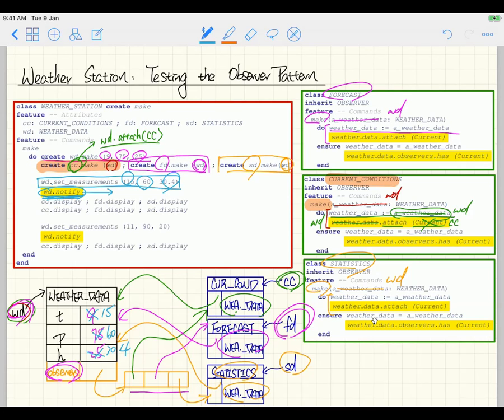For the first iteration, it's going to be WD.observers at position 1, and then .update. That's the first one. And this will call the update from which version? In this case, from CC, Current Condition, because you know that for the very first iteration, we're talking about this particular green arrow over here. Good. It's going to be CC.